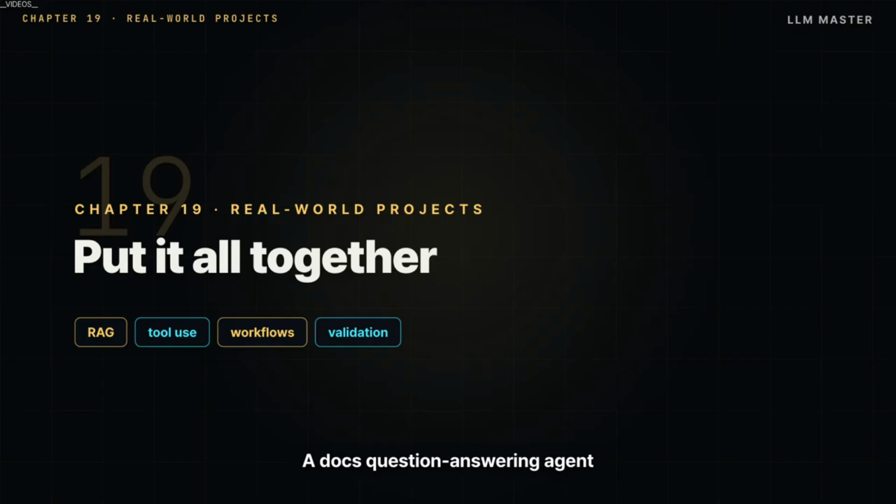A docs question answering agent, a stock analysis agent, a scheduled news summary pipeline, and an agent that cleans up messy ERP spreadsheets. None of them is a toy. Each one is the kind of thing a team actually asks you to build in the first month on the job. We'll go through them in order, and for each one, we'll do the same 3 things.